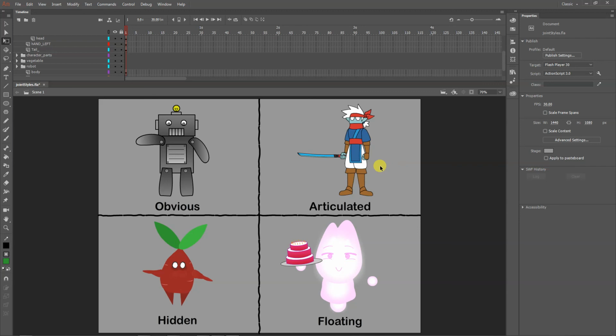All right, so that's things to think about in terms of joint types. A second thing to think about is other things to animate. I'm going to have another video for that so we can break it down, but joints are not the only thing you can animate.